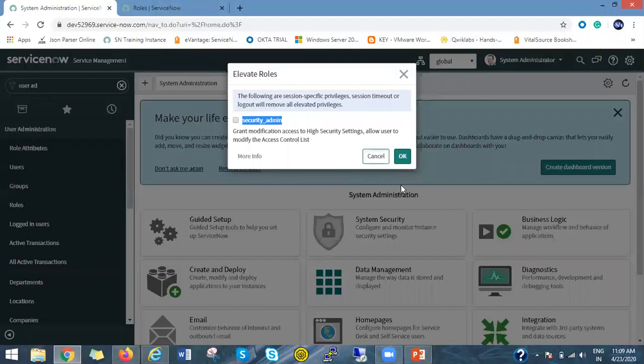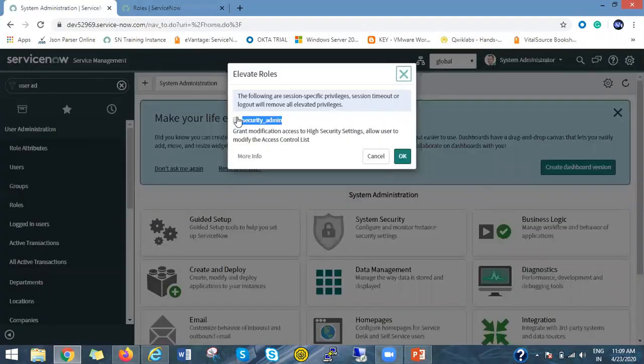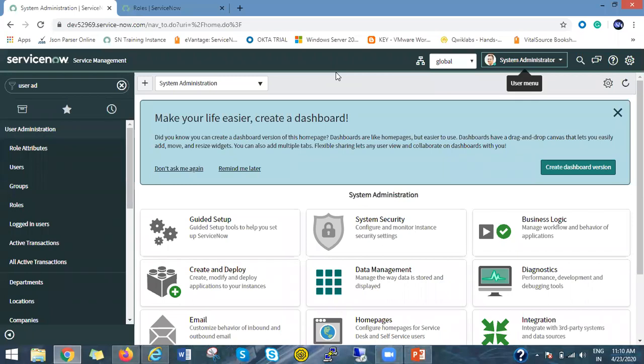So what will happen if elevated privilege for that particular role is true? That role will act as a session specific role. Suppose I have assigned the elevated role to the admin user. What the admin can do is grant modification access to high security settings and allow users to modify the access control list. If you remember, yesterday I mentioned ACLs. With the help of an ACL, you can restrict the operation to a particular user and group.